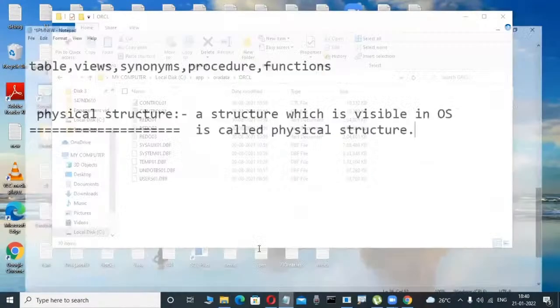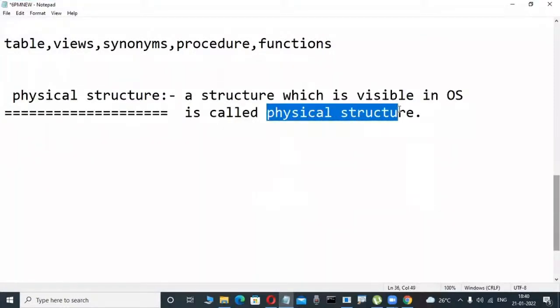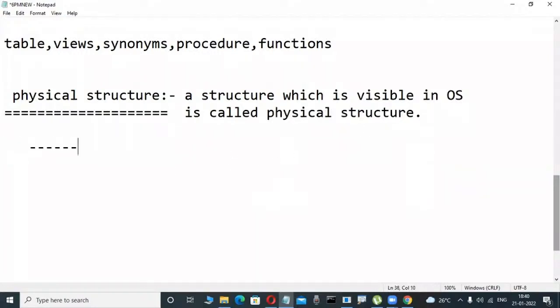That's why a structure which is visible in the operating system, some files are visible, that is called physical structure. But the physical structure, you are working, I am working? No. Some different type of persons are working. Who is that? DBA, database administrator.